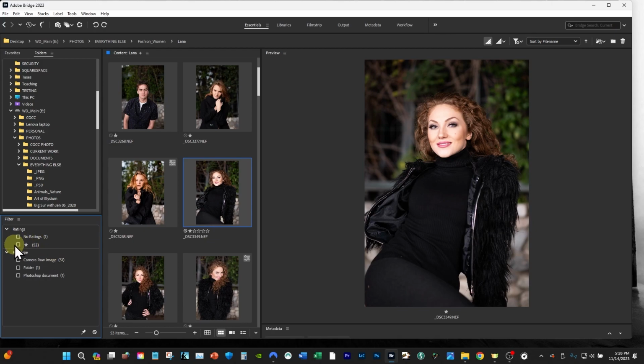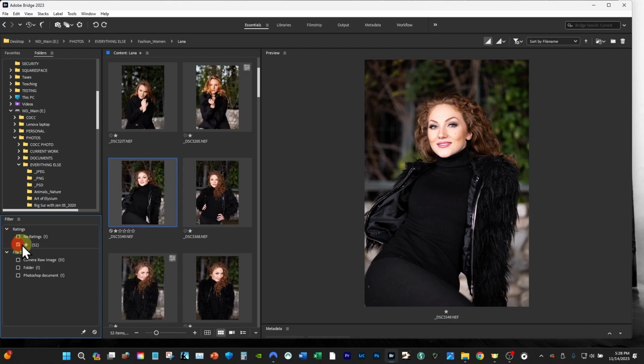Let's say you've got 52 images, or however many you have. Just go ahead and click the 1 stars. We only want to see 1 star ratings, okay? Also, if you're inside of a folder that has other documents or other images, those might show up over here as well. Go ahead and just click the camera raw images. You only want to view the camera raw images for now, okay?